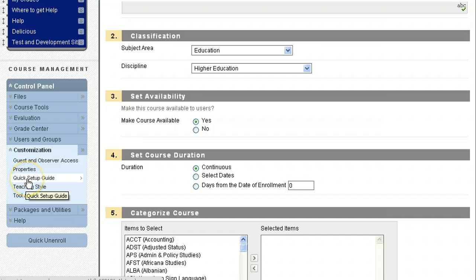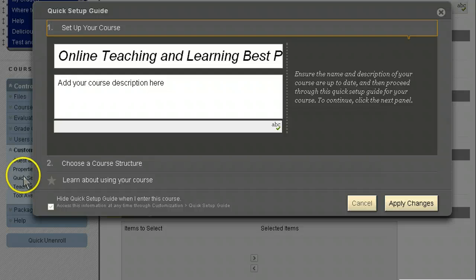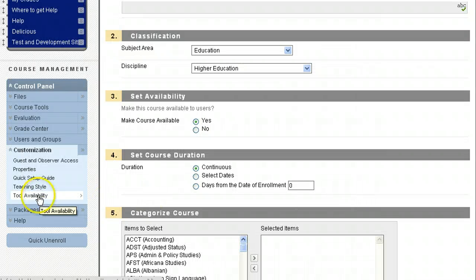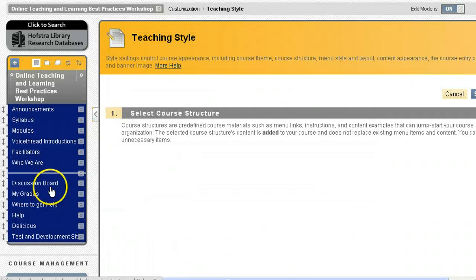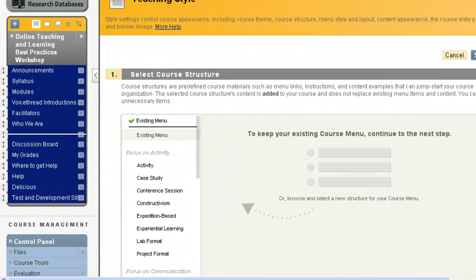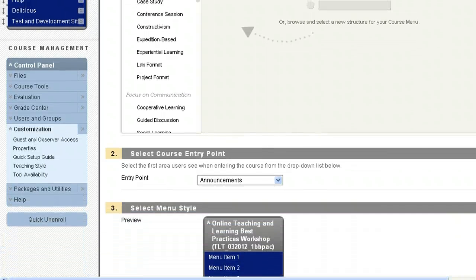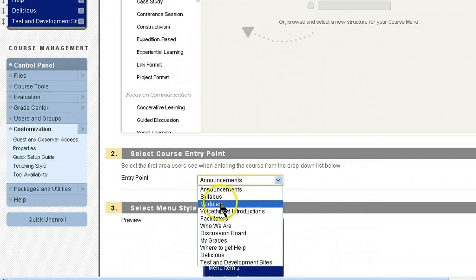And this quick setup guide allows you to pick different teaching styles. I'll let you experiment with that. And one of the things you can select on this setup guide is the entry point. I've left it in this course at announcements, but if I wanted to, I could change this to the modules and have you land right on the module page or the discussion board. And all of these are choices. Where do your students land when they first come into the course?